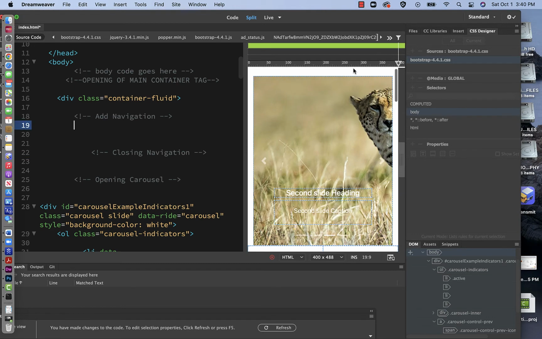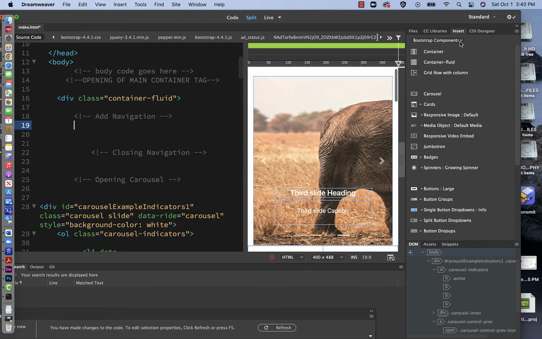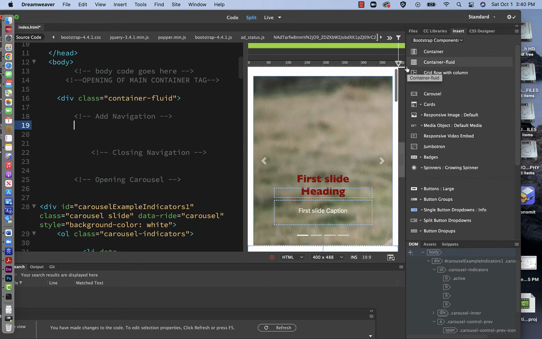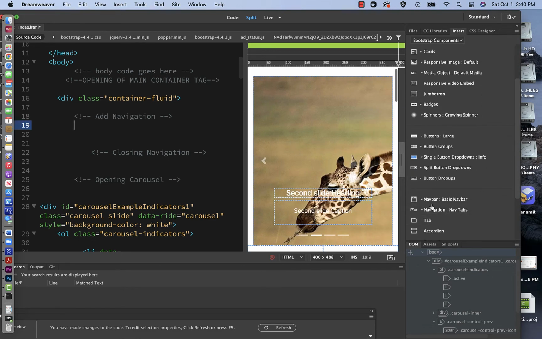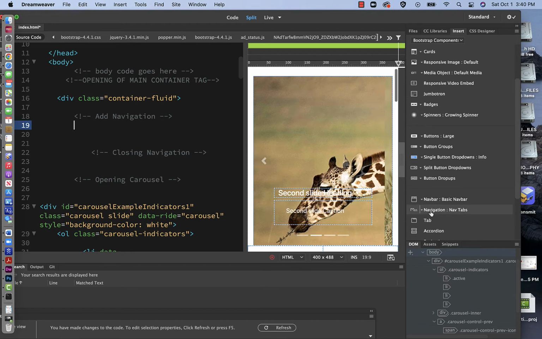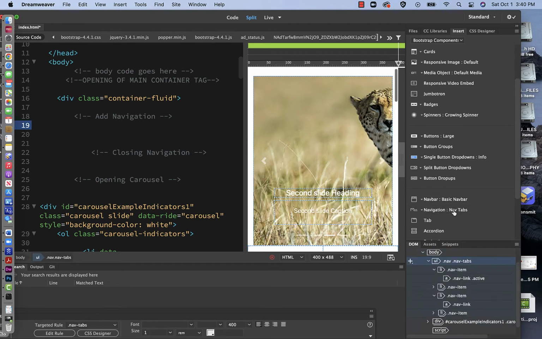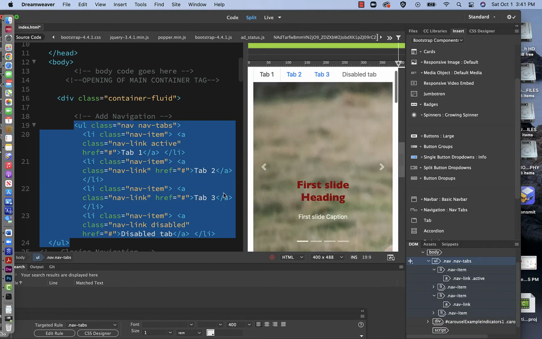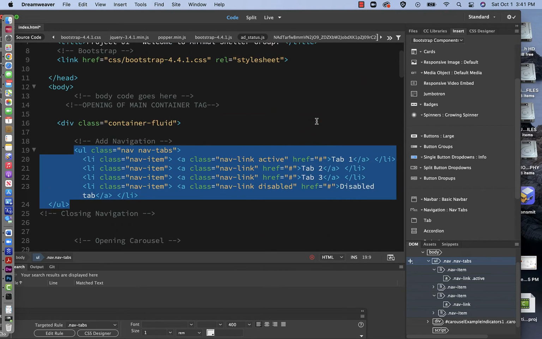So again, the process of adding a nav in Bootstrap is very easy, as Bootstrap components utilize jQuery. So I'm going to click on this Bootstrap. There's a couple of different nav options. I'm going to click the navigation, this option here. This is the easiest one. So once you click it, I'm going to go to the code.